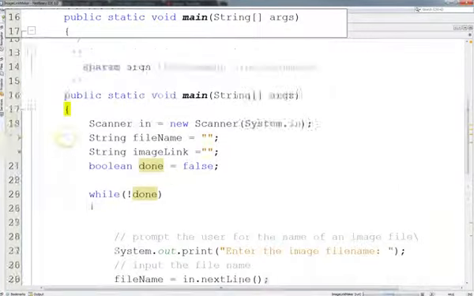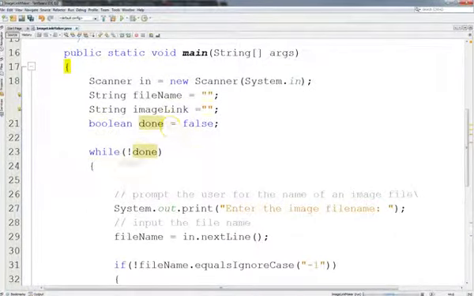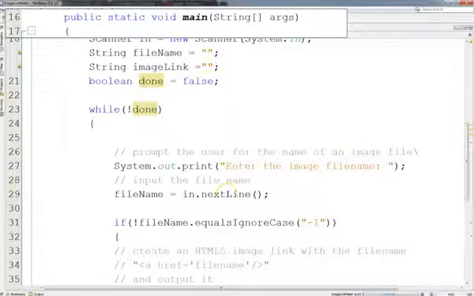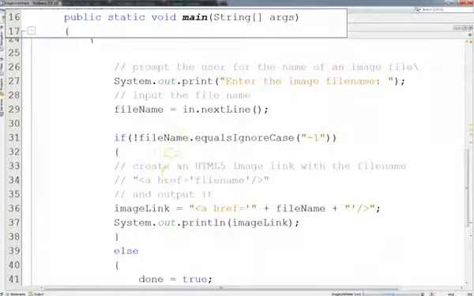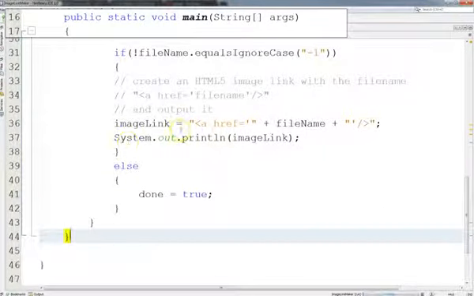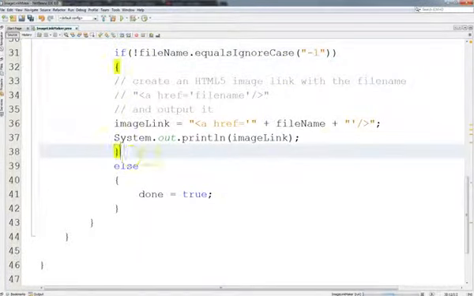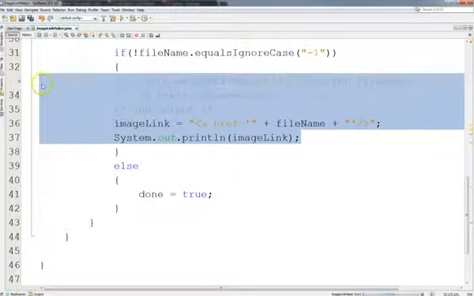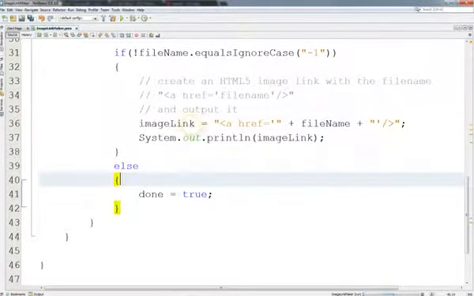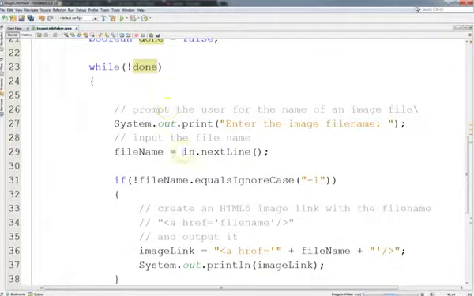All right. So again, just real quickly, while not done, done is false, not false is true. So while true means it'll run at the start. We print the prompt out. We read in the file name. We check to see if the file name is the magic code to end input, -1. And if it's not, that's what that not there is, the bang character, then we're going to do this. Let's go ahead and fix our indentation here real quick. I'm kind of anal about that. And so there we go. Okay, so again, we build the image link with the file name that was input, and then we output it. Otherwise, if the user did put the -1 in, that means that they're done, and so we just set done equals true so that the loop stops.